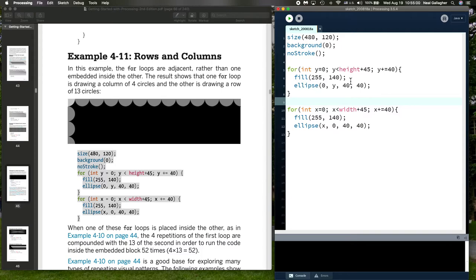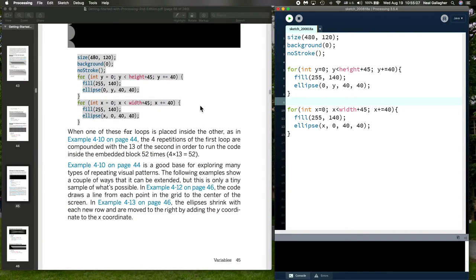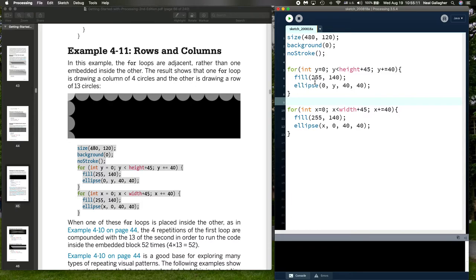We're filling the pattern here. Here we go. We could just fill with a gray level. We're filling with 255, 140. And we only have two numbers in there. So what's going on with that? And then we do an ellipse, or a circle in this case. The x coordinate is 0. We're changing the y coordinate. And then this is the x and y diameter of the circle. So since we're incrementing y, what this piece of code does is it does these circles down here. So first this is done.